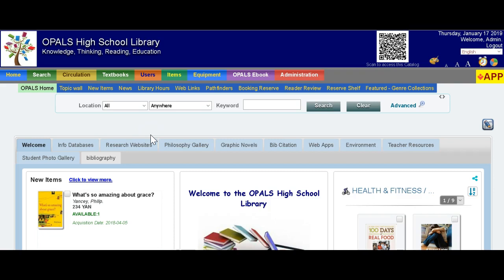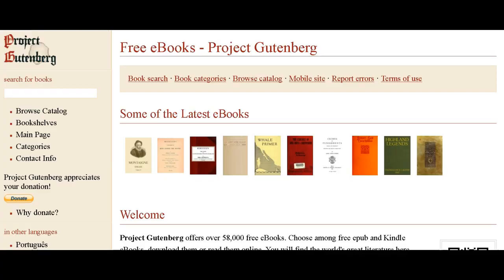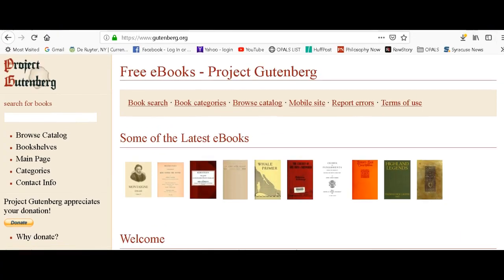So I'm logged into Opals and I'm going to go to Project Gutenberg and find a book to bring into my system. So here I am at Project Gutenberg, and the Gutenberg URL is www.gutenberg.org. I think, if I'm not mistaken, they have over 40,000 titles.